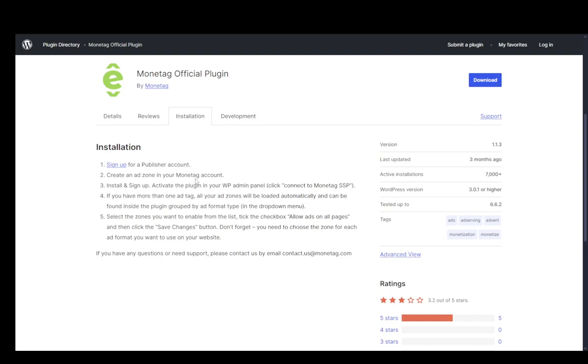Just tick the checkbox, allow ads on all pages, and then select save changes. And you just need to choose the zone for each ad format you want to use on your website. And after you've done all of that, that is pretty much all you need to do.